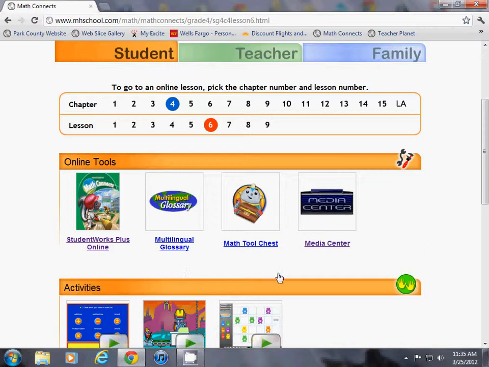You'll see some things that stay fairly constant in here. One of them is this online tool, StudentWorks Plus, which is an online version of their textbook. There is some things that you have to sign up and work with on that, but I believe you can access that stuff through some of the CD-ROMs as well.